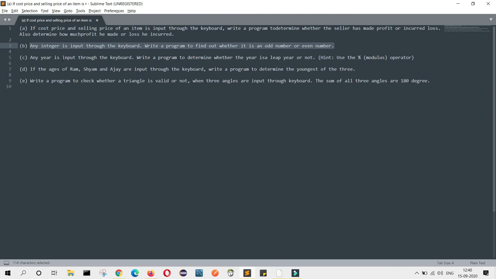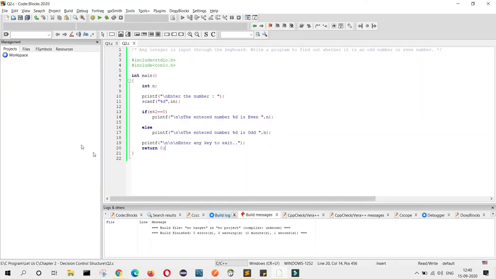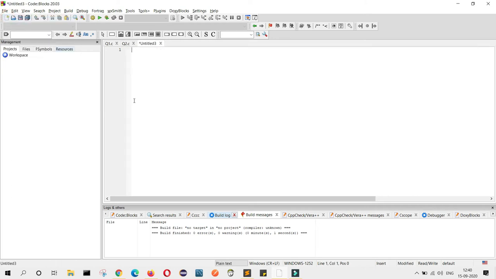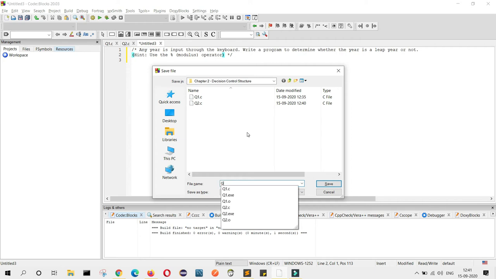Next question is, any year is input through a keyboard, write a program to determine whether it is a leap year or not. Okay, just copy this question. Now we will find out whether the entered year is a leap year or not. I will paste my question here, and this is the hint. So what will I do? I will save this as question 3.